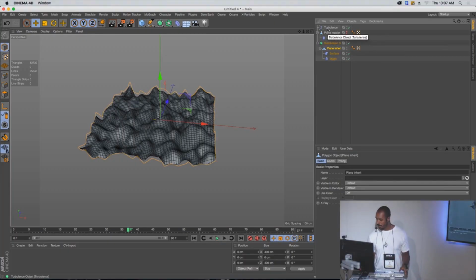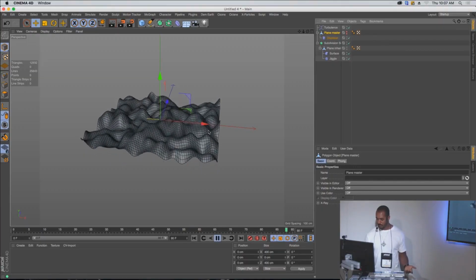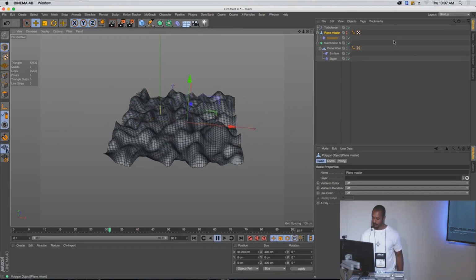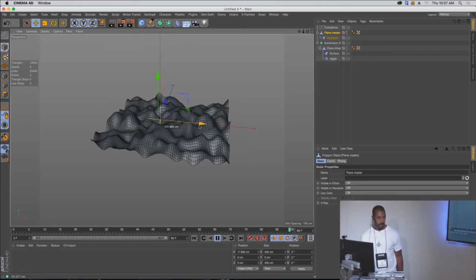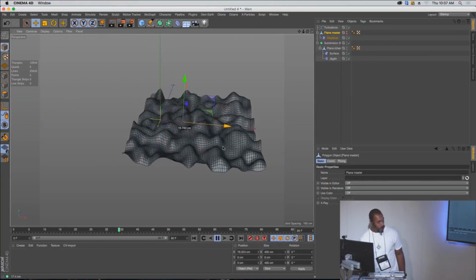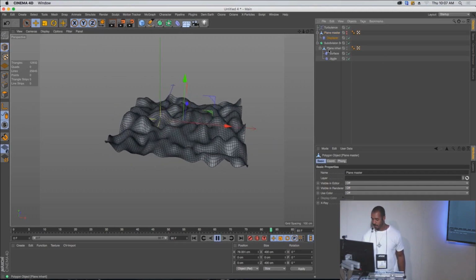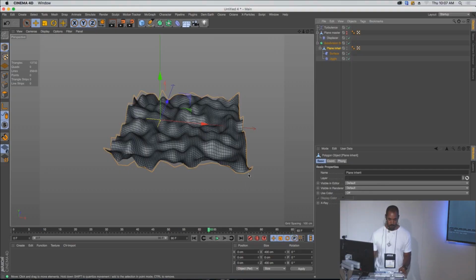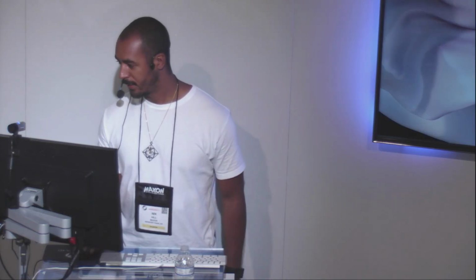And so if I just play this and see, I have the master highlighted, but it's affecting this one. It's affecting the inherited, even though I'm driving the position of the master, it's moving the position of this. So it's just all via the surface deformer. So yeah, that's that little trick.